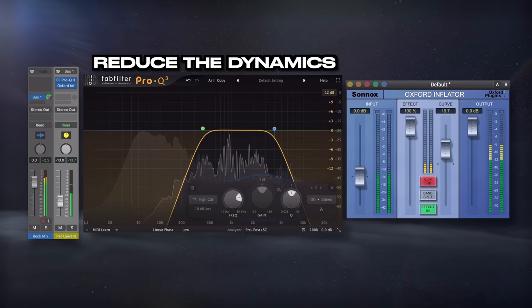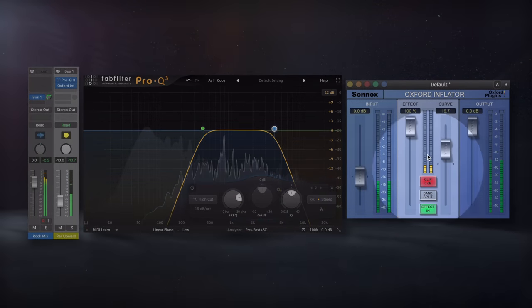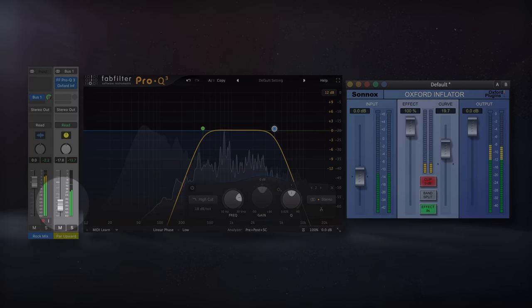Now with this setup, we reduce the dynamics of the mid-frequency range, greatly increasing aspects that would have otherwise been masked, and then dial in the effect until the overall sound is balanced.